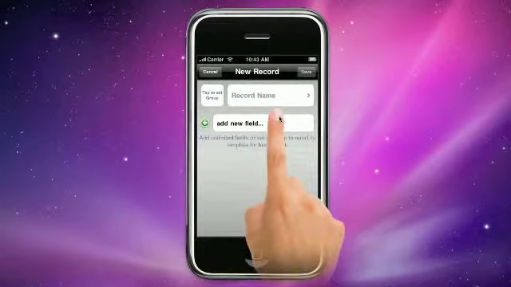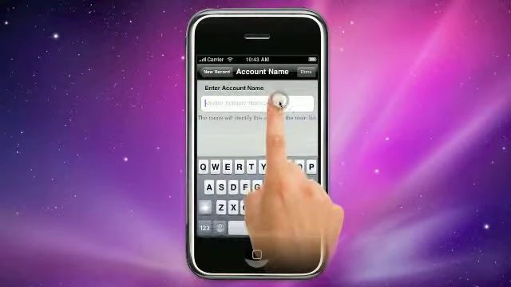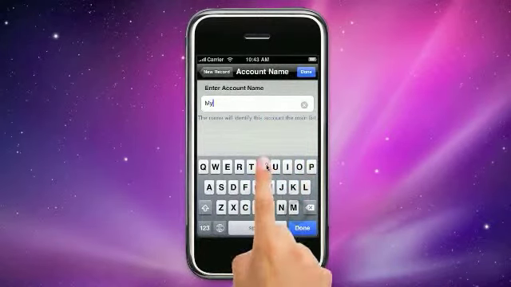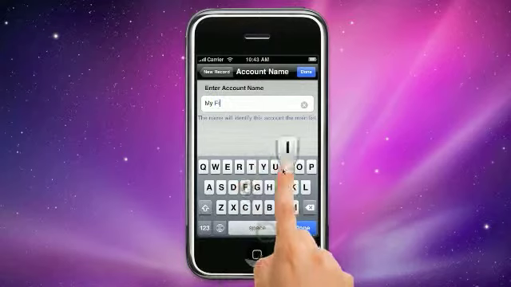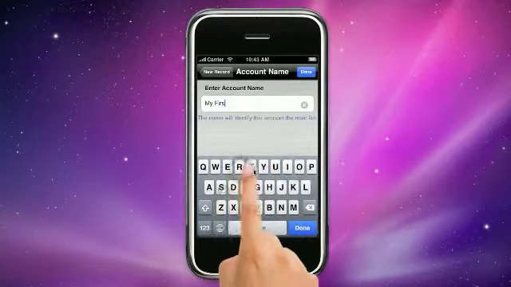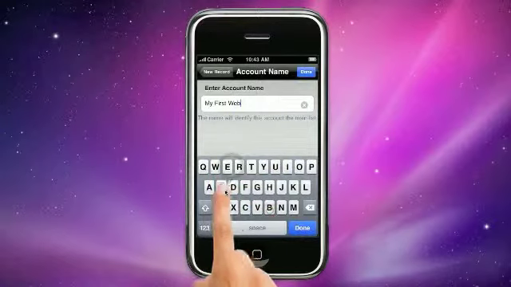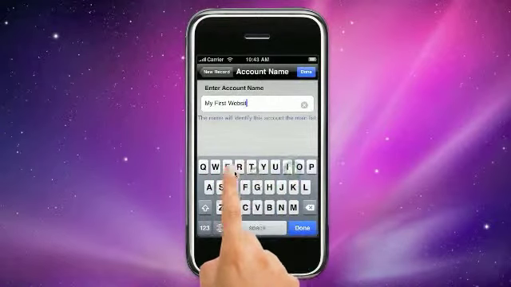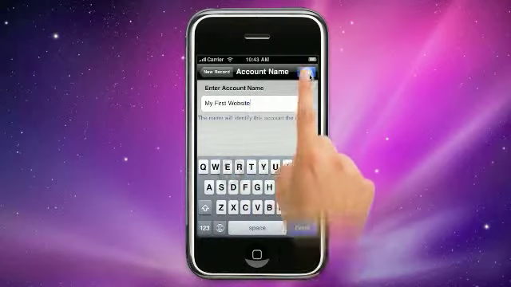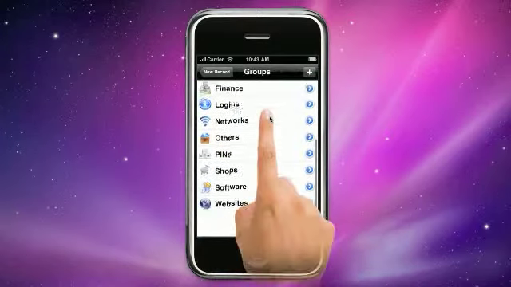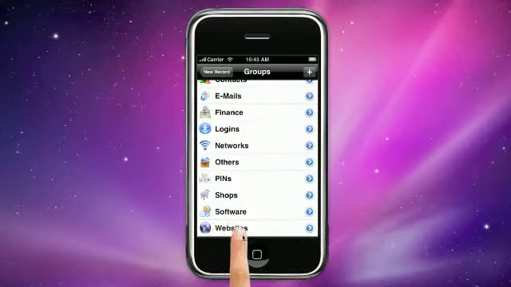The overall workflow is pretty simple, it's pretty standard, it's pretty iPhone-ish. So you tap on the plus button, you get a screen that allows you to enter a record name. This acts as a key in a way in the accounts list. We enter a simple name in the account name, so my first website does for the sake of this example, and we assign the record to a group.